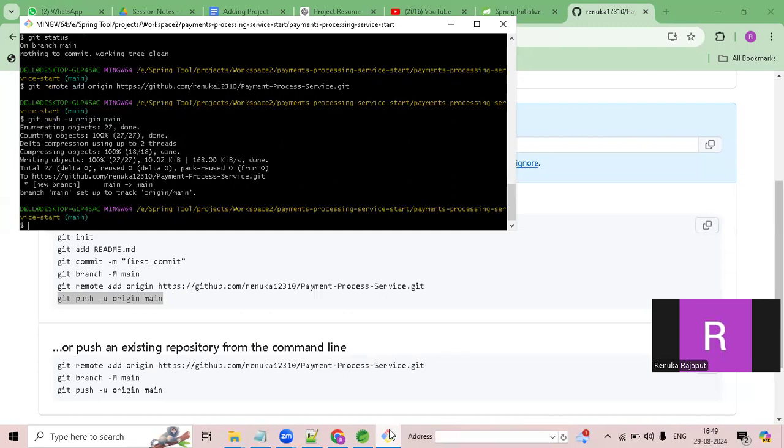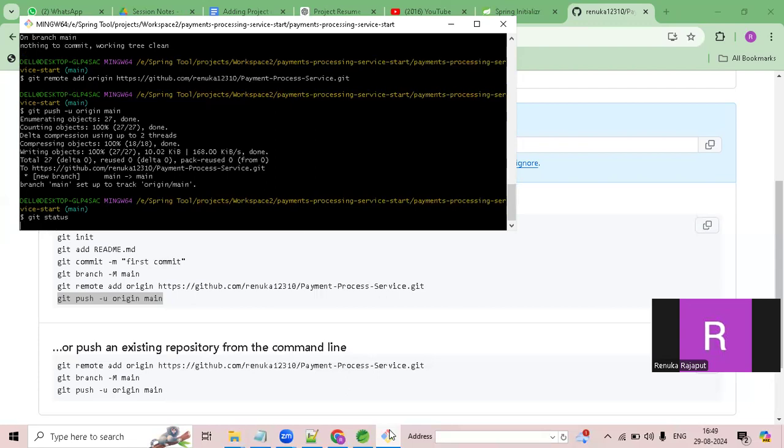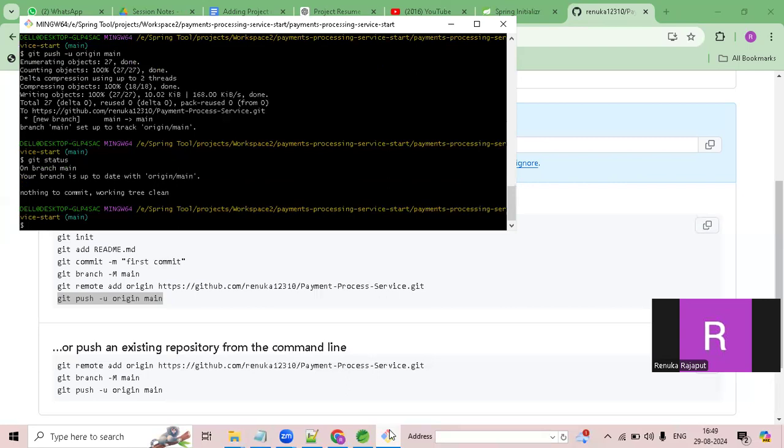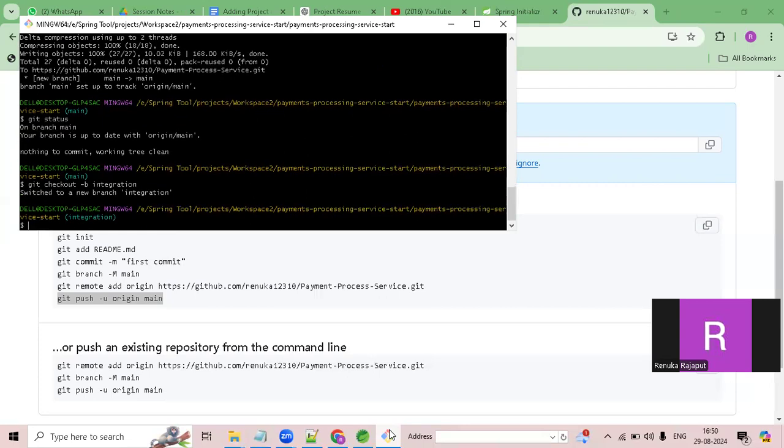So now next we are going to create an integration branch. Yes, I will check the status now. Yes, nothing to commit. So now I will create and checkout the integration branch. So git checkout -b integration. This is the command. So I created the integration branch.